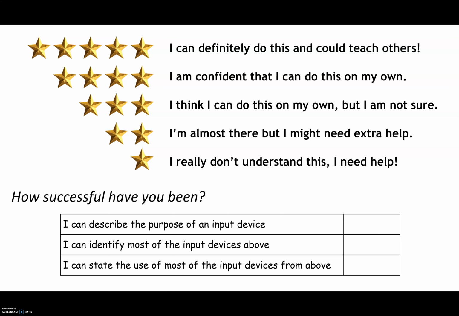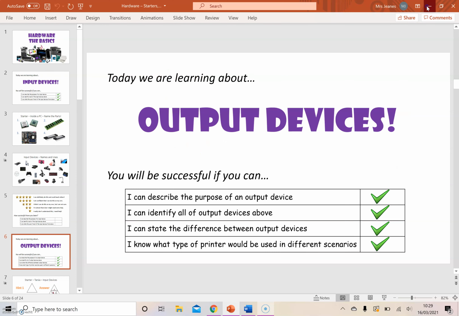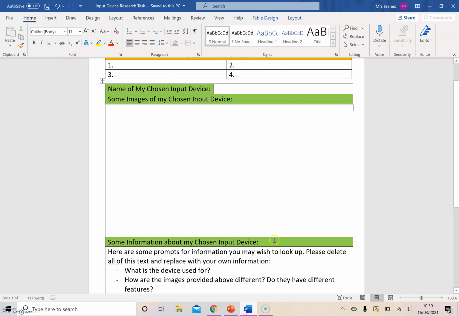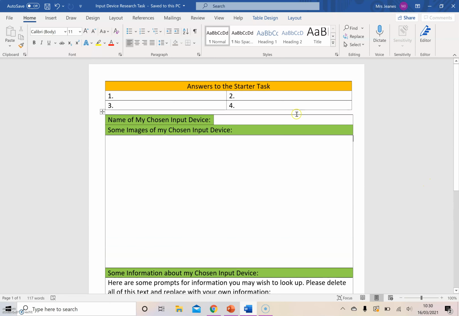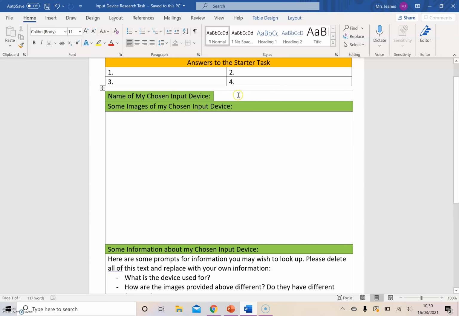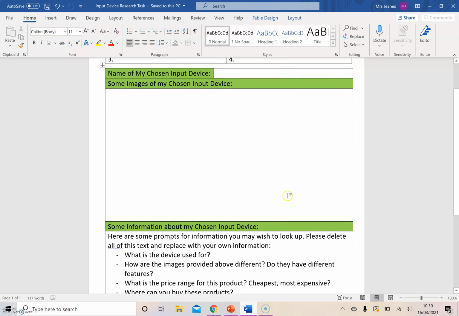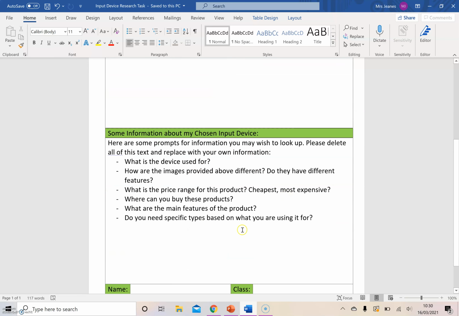Okay, so let's have a little look at the worksheet. Now, your worksheet looks like this. So you've got your space at the beginning to write in the answers to your starter, and then you've got to choose your input device. So let's say, for example, you went for a microphone or a games controller. You want to put some pictures of different types of input devices in here, and then you're going to take the text here that's prompting you for some information. You're going to delete all of that and write in your own information. That's just to give you some ideas of what information you might put in.